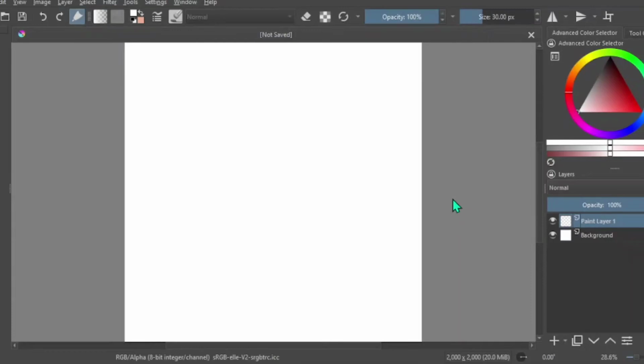Hello guys. Today I will show you how to add a reference photo in Krita for your digital paintings. One way to do it is adding a new file layer.